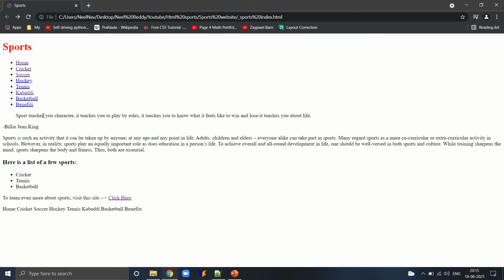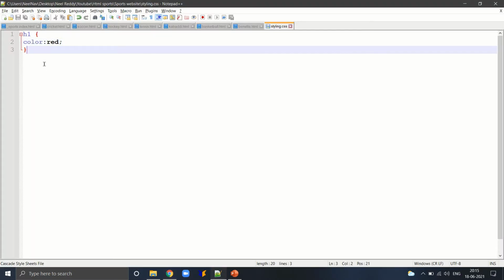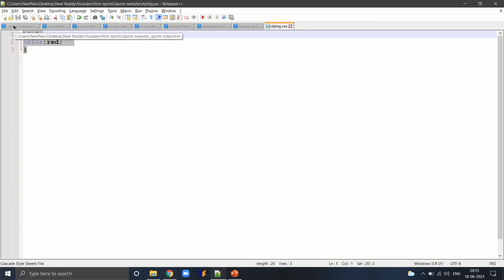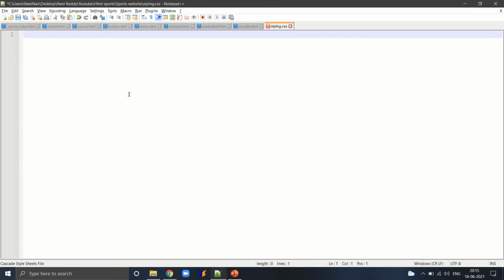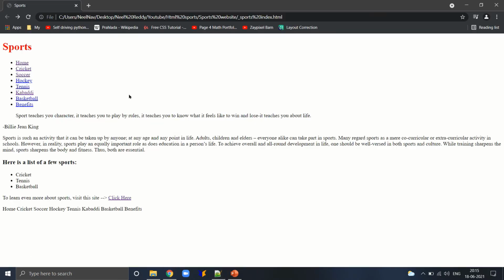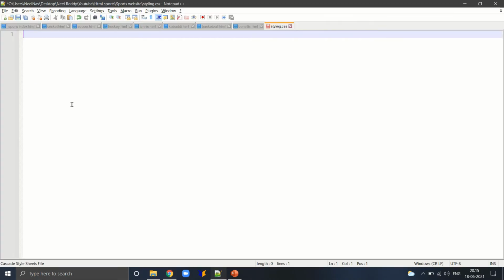So now we are gonna style these links. So links have three main states that can be styled. There is a link that is a normal link that hasn't been visited, and one more is visited, that means it has been visited, and one more is hover, that means when you're hovering on a link, if you want any different styling, you can use that property.